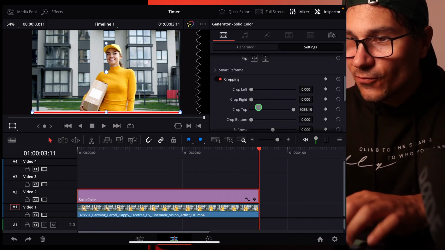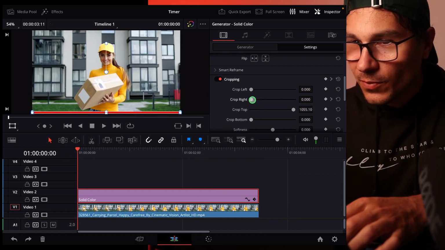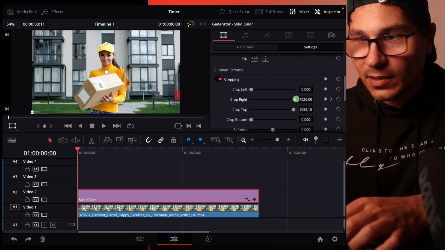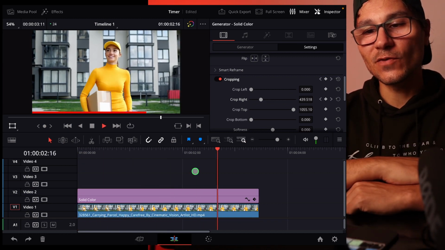I can do a keyframe here on crop to the right. Now we go to the beginning and we want that the crop from the right is basically cutting everything away. So if we now go, we see that this line now is moving forward until the end. This is a very simple way how you can make a loading bar inside of DaVinci Resolve for the iPad.